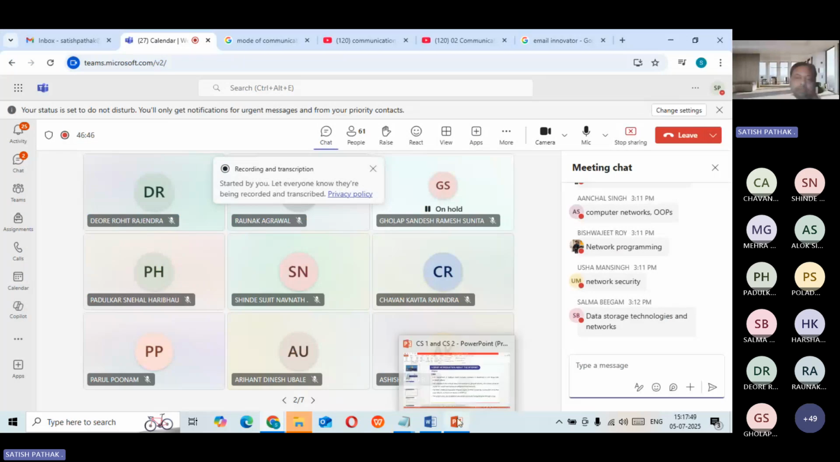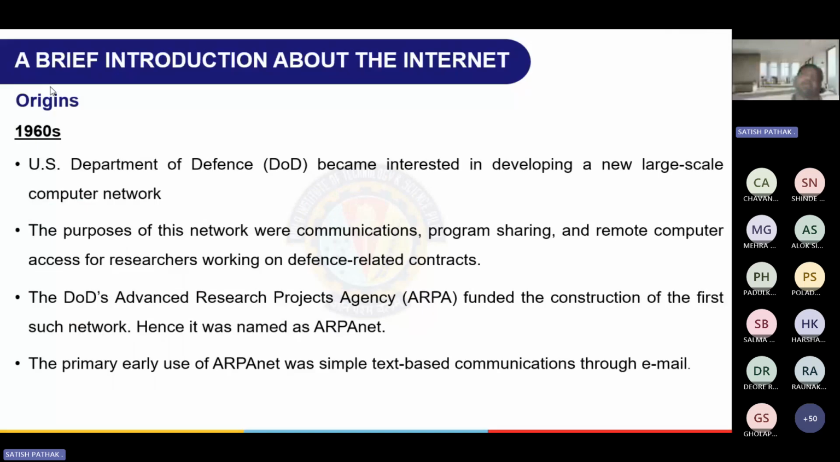Okay, that was great. Now, I already talked about the idea of the internet. They wanted communication anywhere, anytime, and on any device. That was the concept. That is where all this started, the internet and so on, and obviously the credit goes to the US Department of Defense. They started developing a large-scale computer network. The purpose of this network was communication, program sharing, and remote computer access for researchers working on the defense contract.